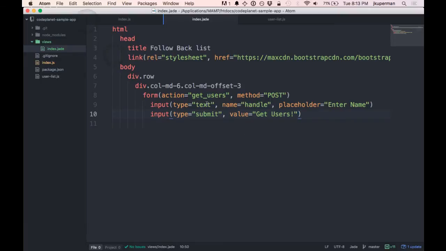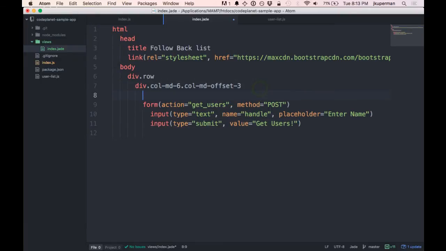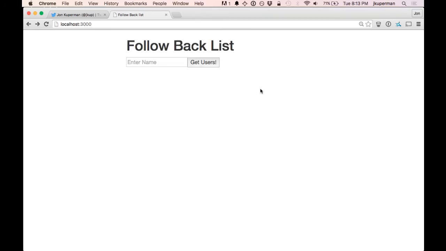So we see this little form here where we can enter a name and get some users, and it'll post to an endpoint we don't have yet. So that's fine. I might actually go in and add an h1, follow back list, right? Make that look a little nicer.